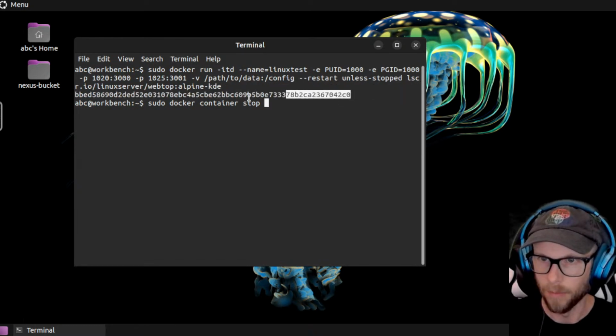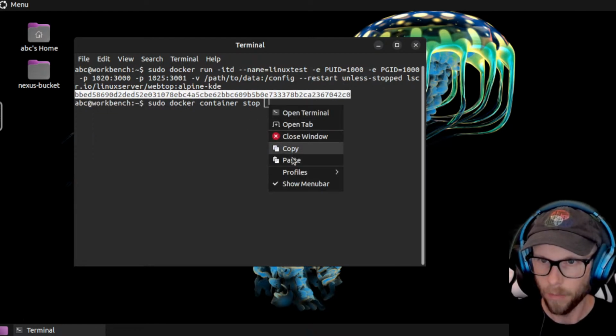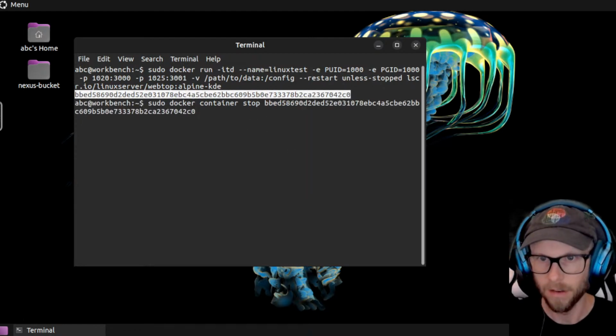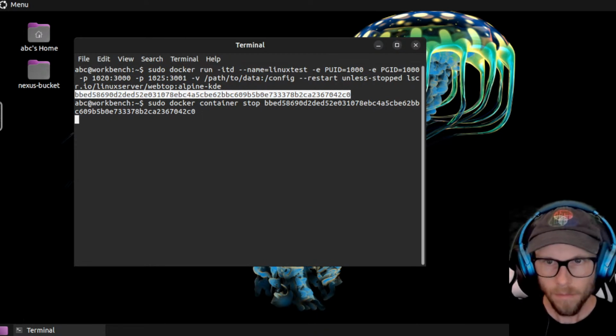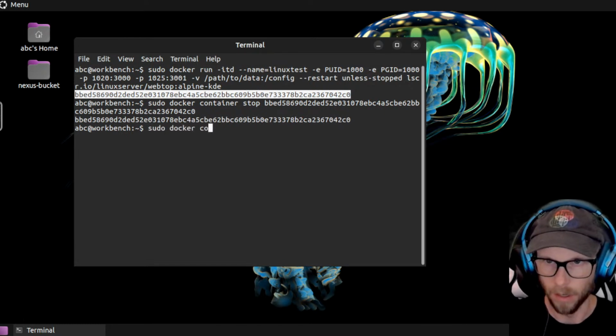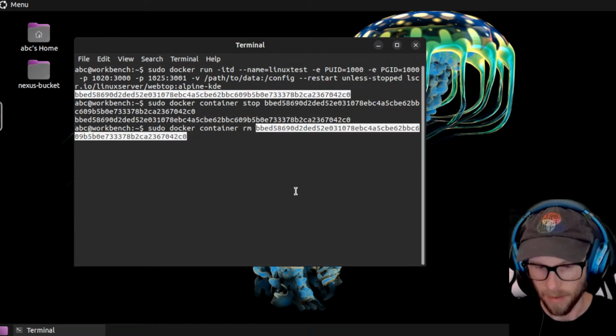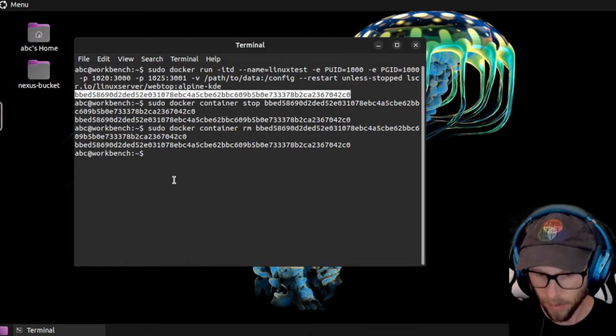So I'm just going to highlight that, and we do a little copy, do a little paste, and then we can stop that container. It may take it a moment to stop it. And then once we do, we'll do a sudo docker container remove, and then the same container ID. So now we've removed the container, and now we can try something else.